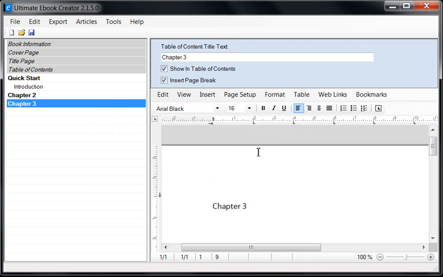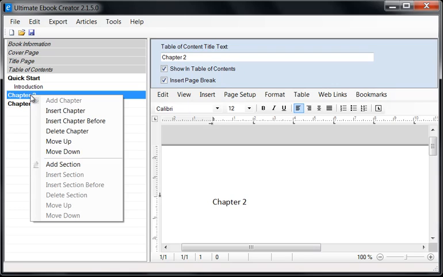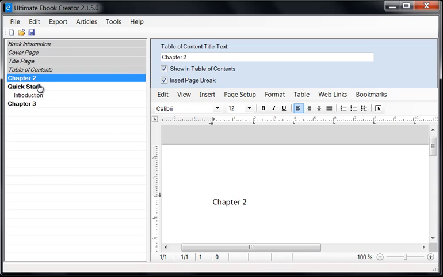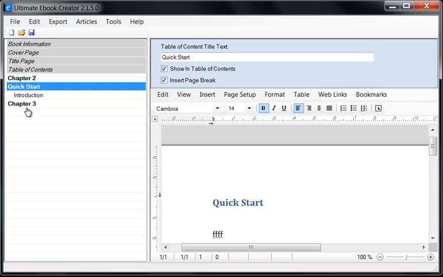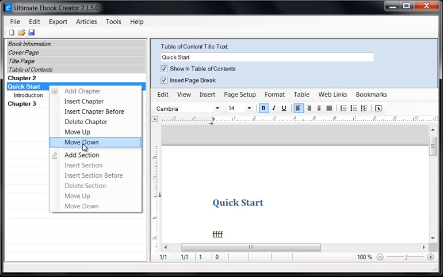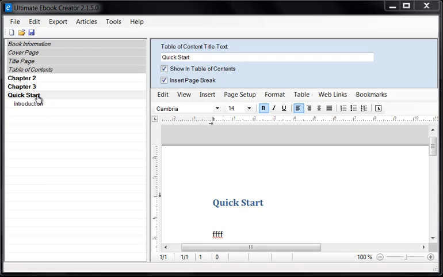Okay, now what you can do is you can reorder these. So for example, let's say you wanted chapter 2 to be the first chapter, then you just right click on that chapter and we can say move up. So automatically it moves up, and then quick start becomes the second chapter. And the same way we can move this right down to the bottom, so we can right click on quick start and we say move down. So once again it moves down like this.